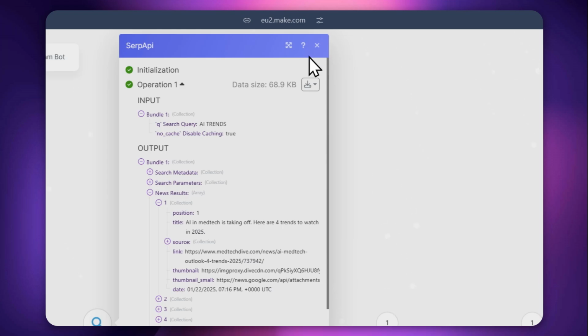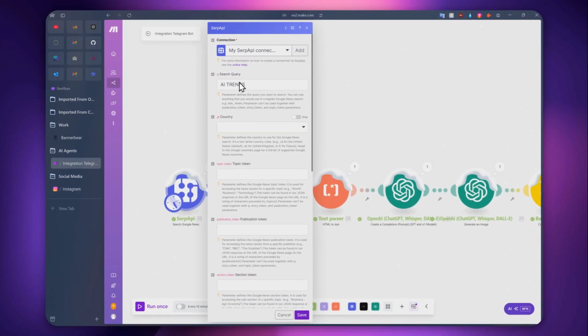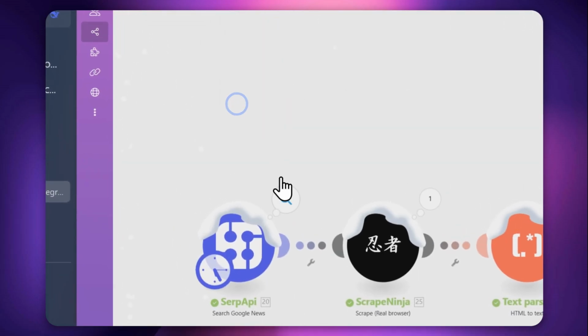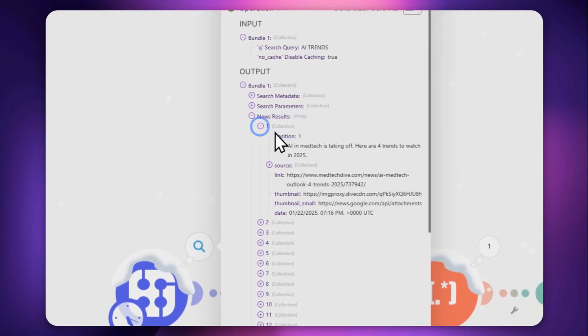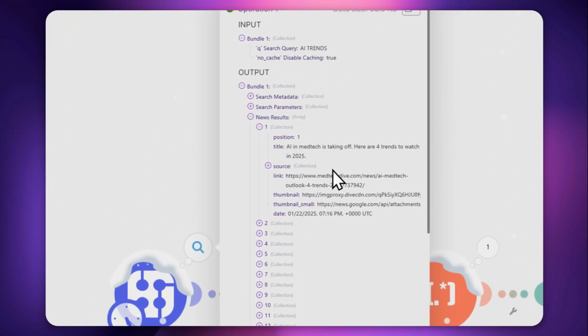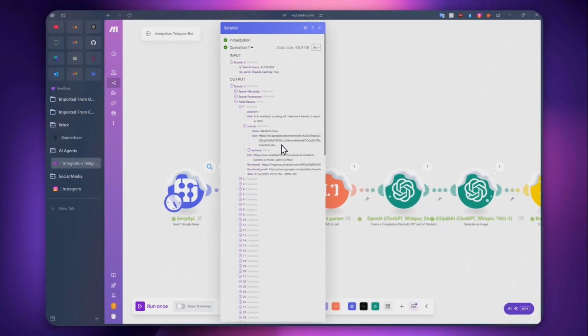As you can see here, usually when you go inside the module, you give it a search query. We gave it "AI trend," and the results we got back were in this structure. We have the title, and then the source, the name of where it came from, and also the link URL that's useful for our next step, and also the date. As you can see, it was just posted 2 days ago.